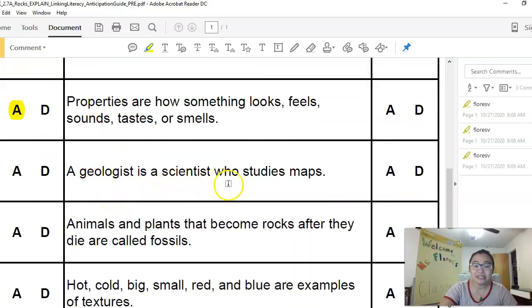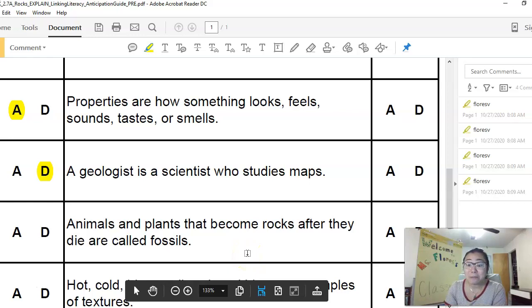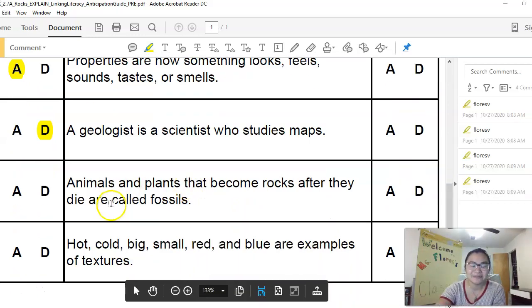A geologist is a scientist who studies maps. What does a geologist do again? Do you remember? Gosh, I can't remember. Let me go ahead and put a geologist is a scientist who studies maps. I'm going to put disagree because I'm not quite sure. I can't quite remember, but we'll check our answer the next time we read our article together.